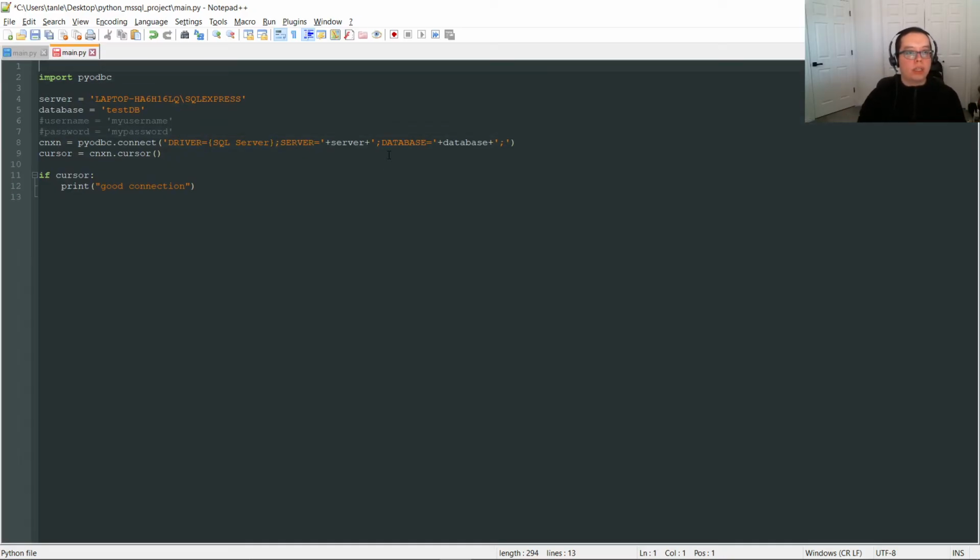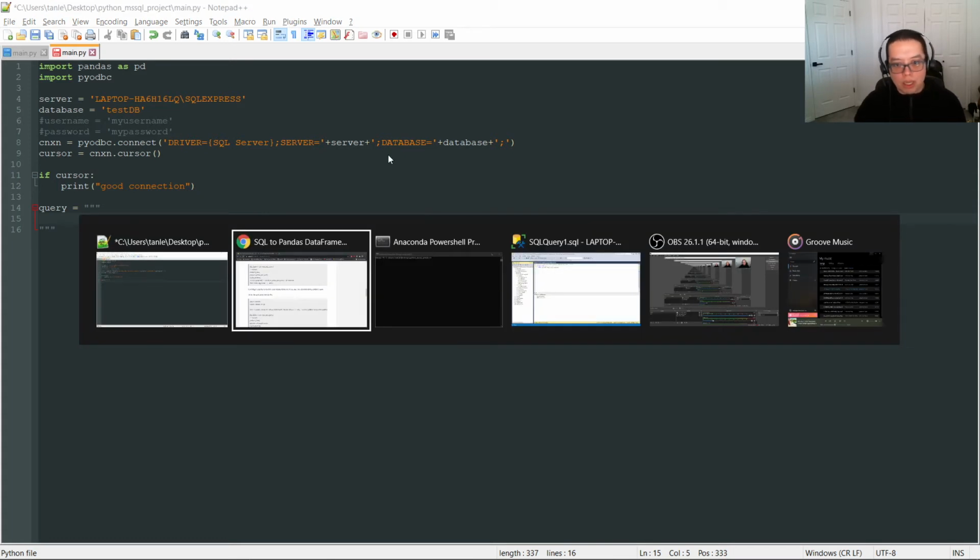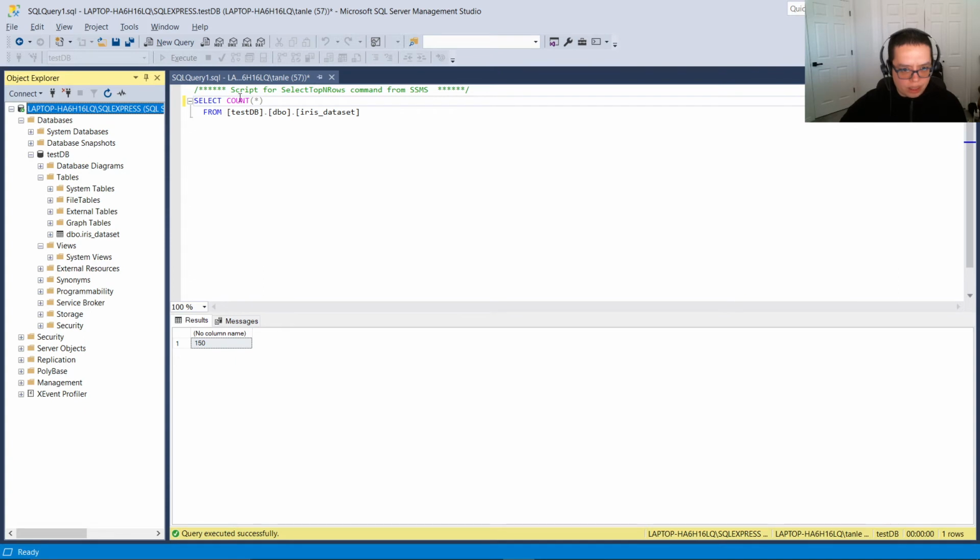Go up to the top, import pandas as pd. So what I'm going to do now, since we already have a good connection, is load this SQL query from the database into a pandas data frame. So query, since this is, yeah, I'm just going to use the triple quotes. I know some people will be annoyed with that, but I think we're okay with that.